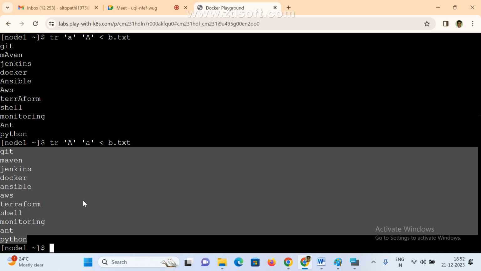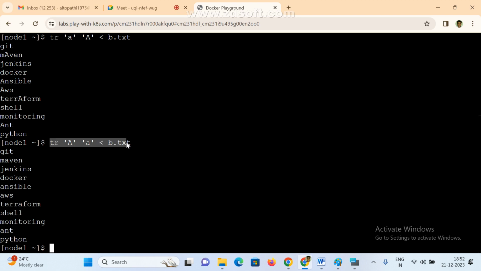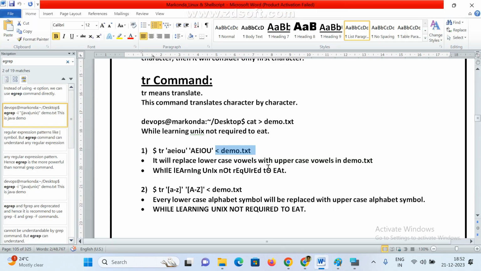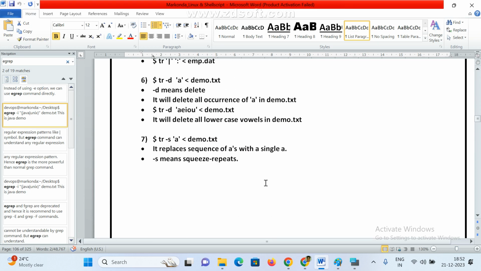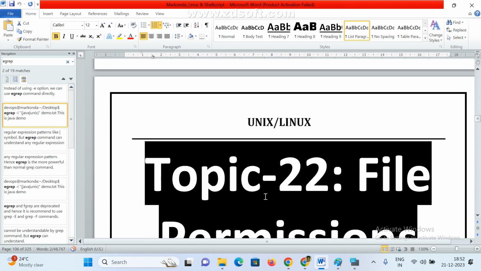Anyone any doubt? But no one is asking. Mostly I attend many interviews, right? For your understanding, just learn this. What is the tr command, what is cut, and everything.